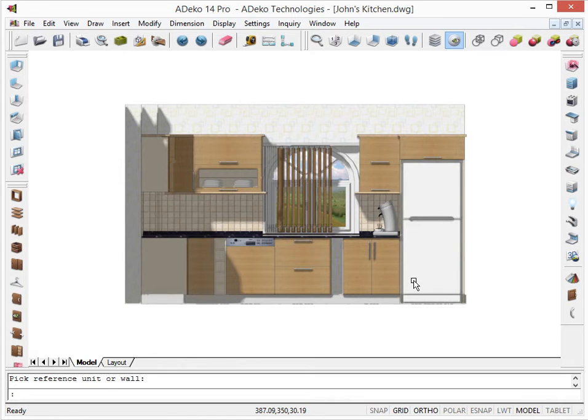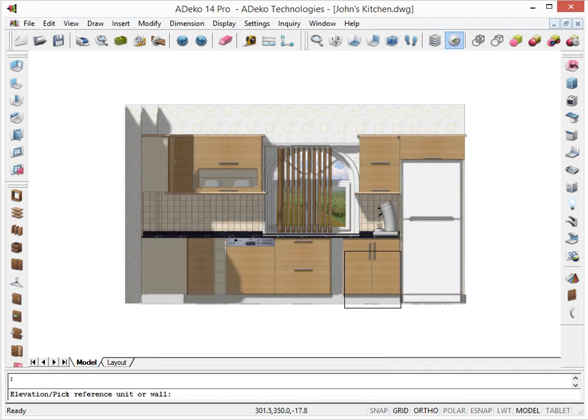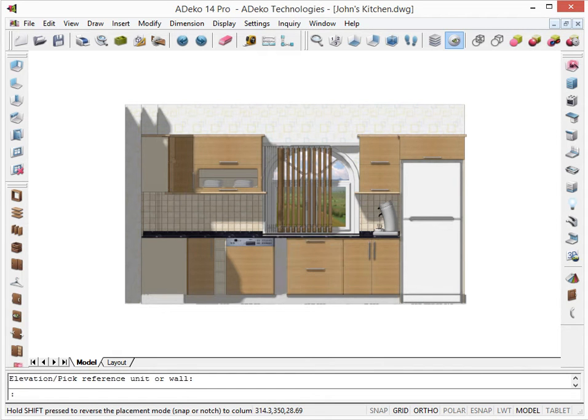Now let's move the other units. When the unit we want to move is selected, from the right-click menu, we can choose Move Unit to change our cursor to the unit's outline. There is also a shortcut for this. To do that, first we will select a unit and then left-click again.